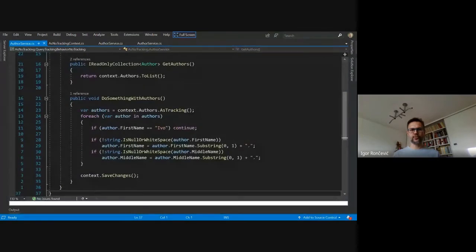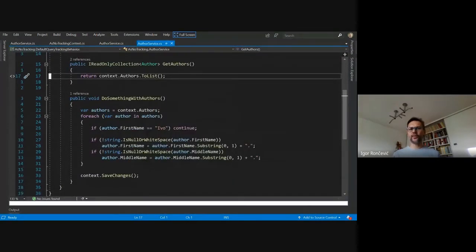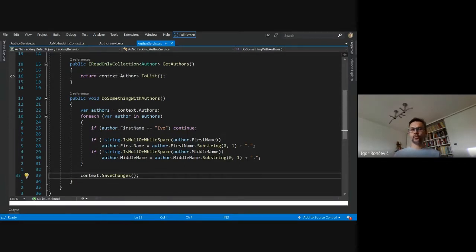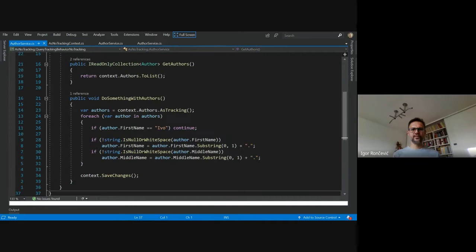Let me go to the original one. If I write the code as I did before, this will not work, because once I call save changes, Entity Framework will not save anything because it's not aware of the fact that the entities were changed. What you have to do in that case, again, is very simple. You just have to tell Entity Framework to start tracking. And this is the option AsTracking, so the opposite of AsNoTracking.